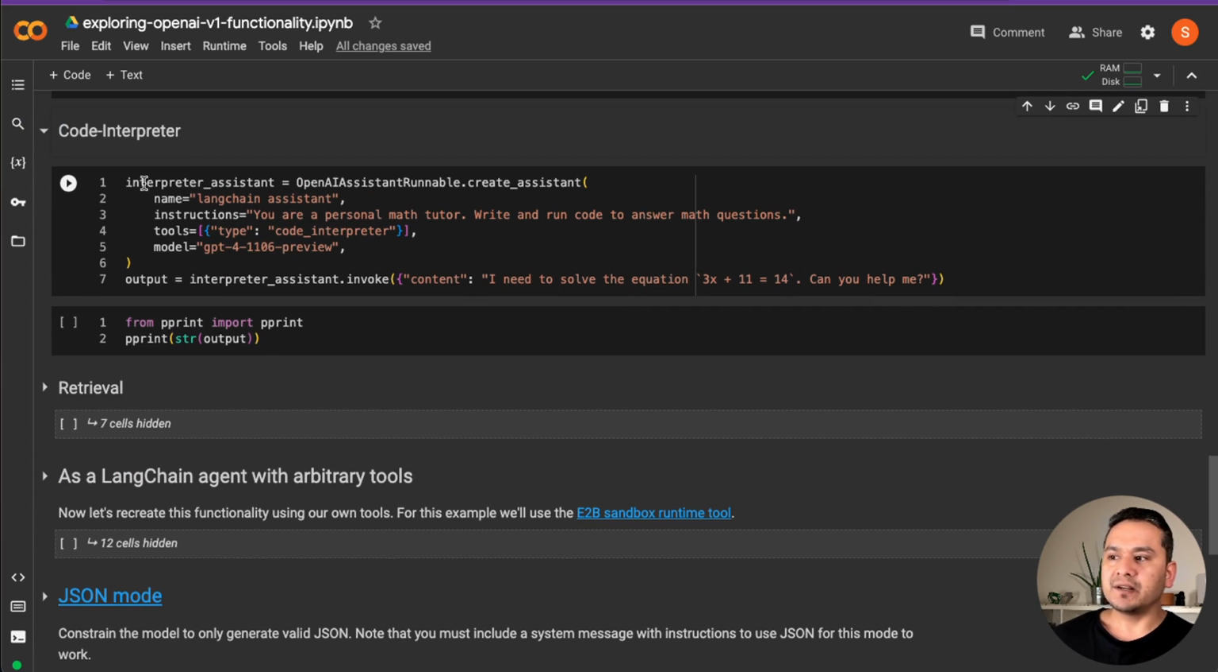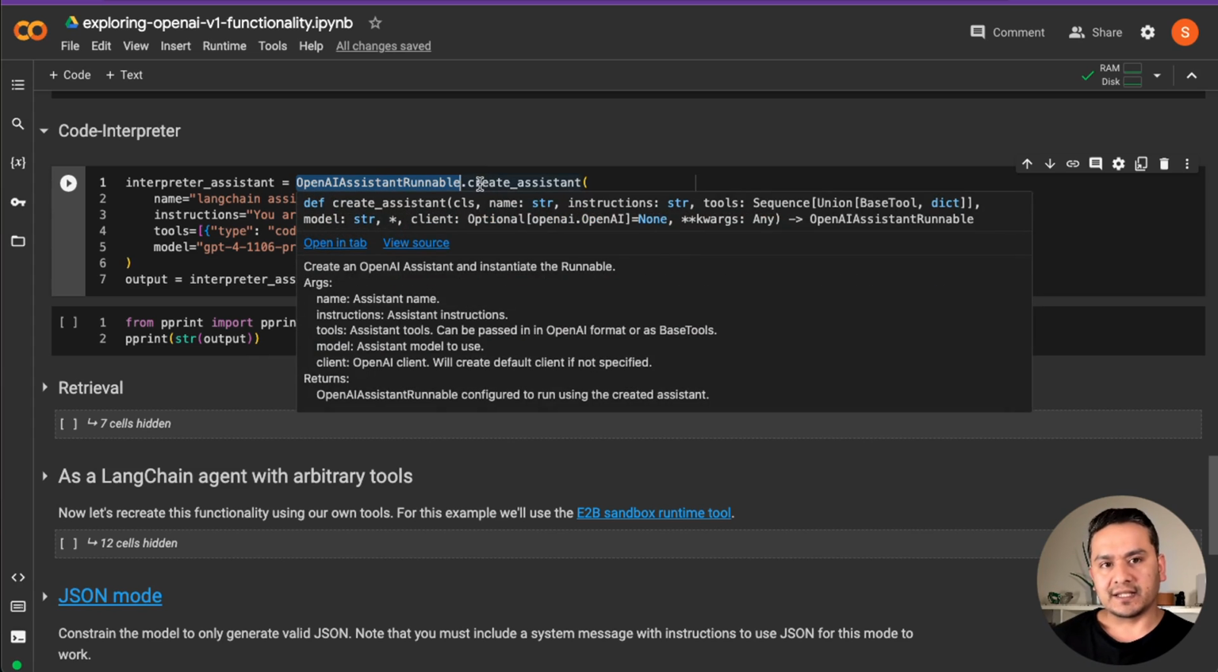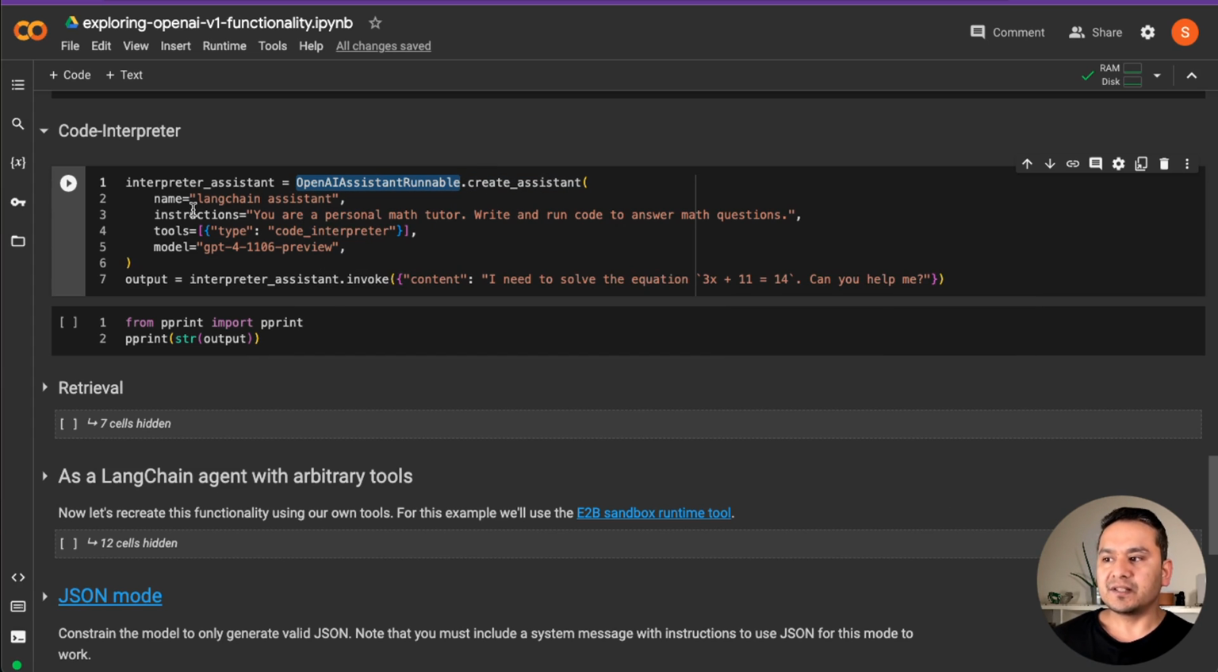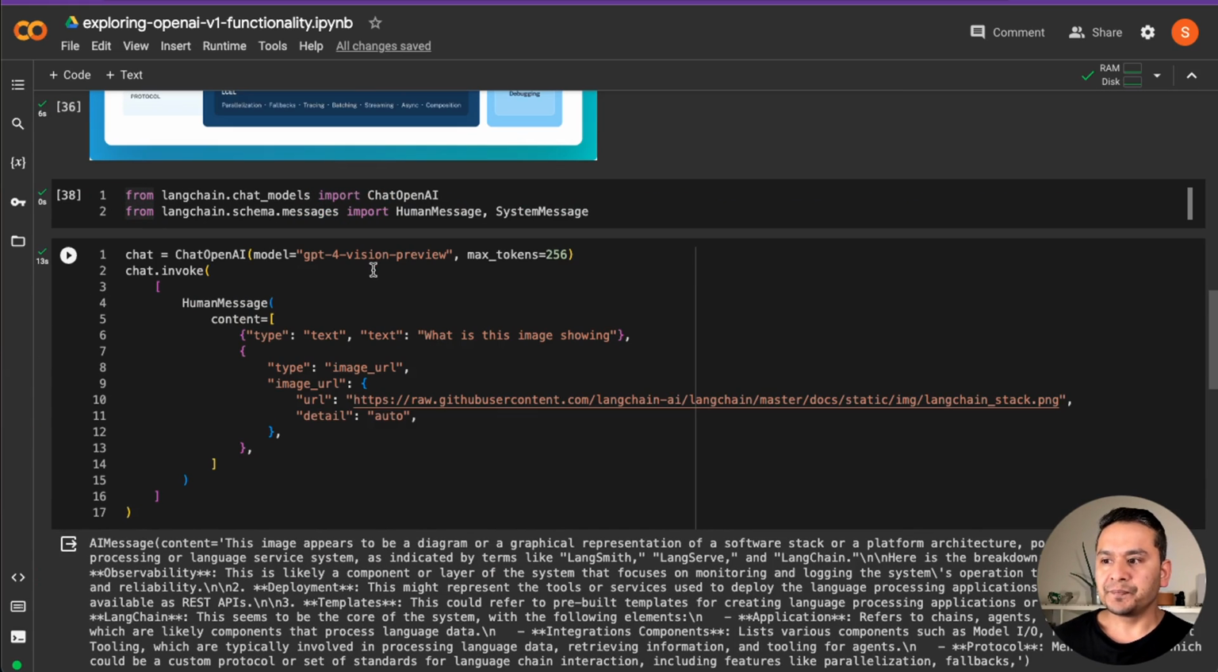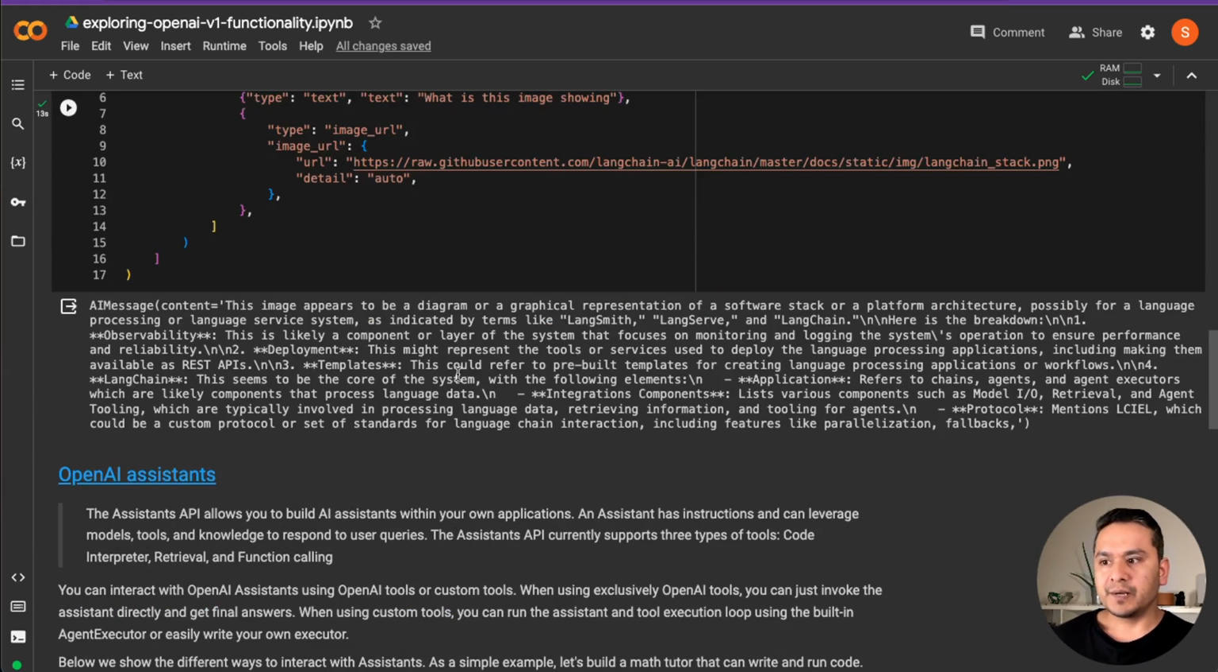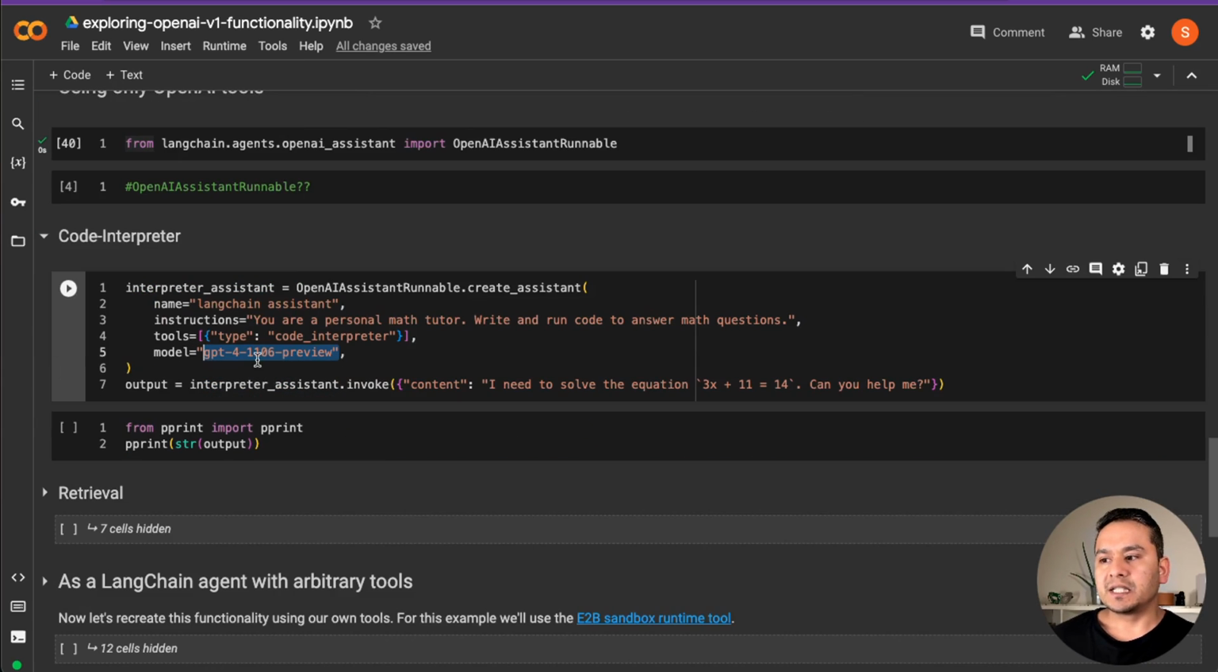What I'm doing here is interpreter assistant, and I'm just using the class that I just imported and dot create assistant, right? And then I'm giving the name, instructions, tools. In the tools, I am using the code interpreter for this one. And you need to be careful now with this model here. We are using GPT-4 1106 preview, but in the Vision one, we were using Vision preview. But here we are using this GPT-4 1106 preview. 1106 meaning that it was released on November 6th.